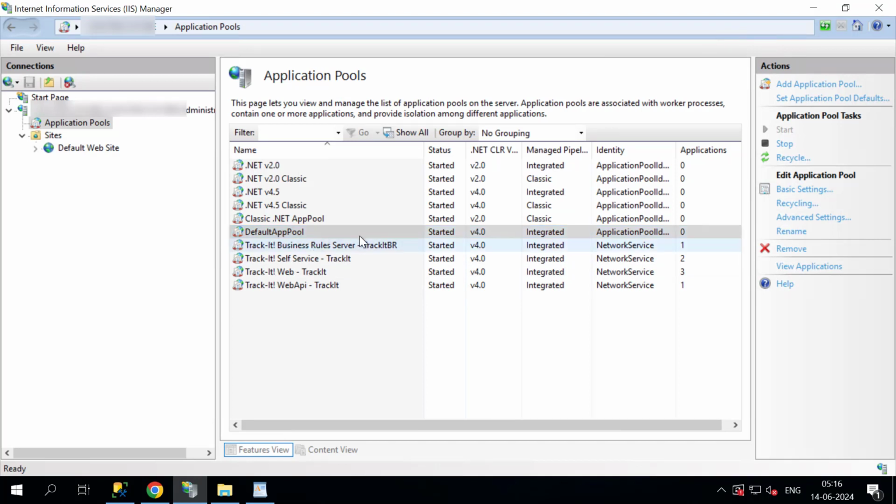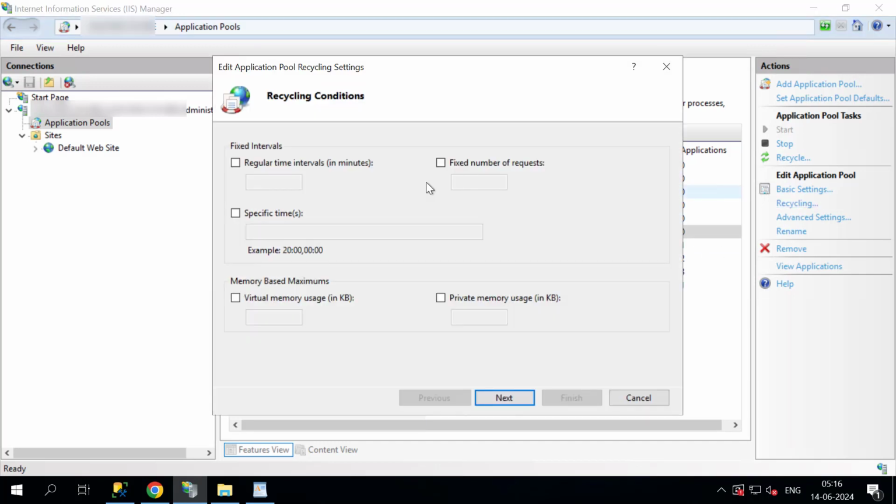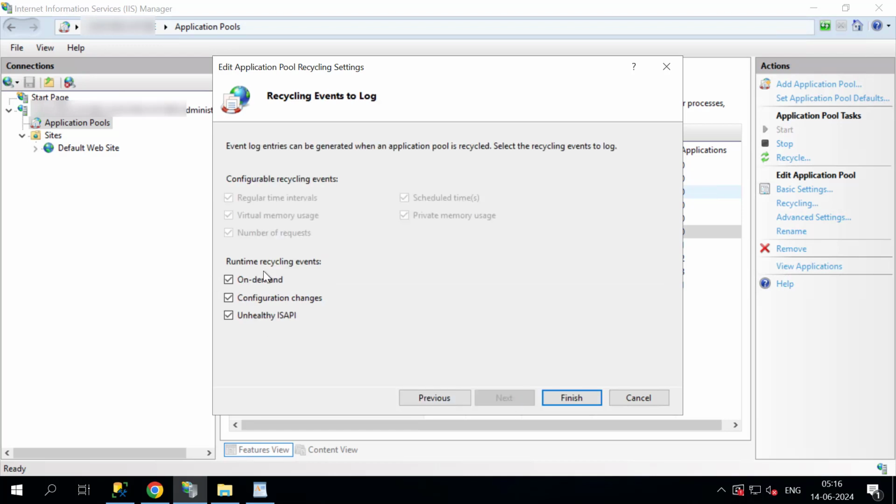Okay. Now the next thing is we need to go to the recycling settings. Select the default app pool and go to the recycling settings. Here make sure fixed interval and all the other options you see here are unchecked. Then click on next. Here again under runtime recycling events, make sure everything is unchecked as well. Then you can click finish.